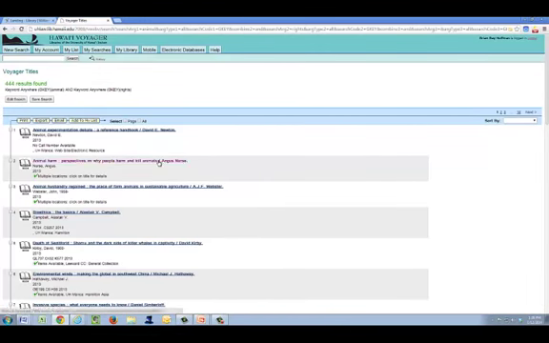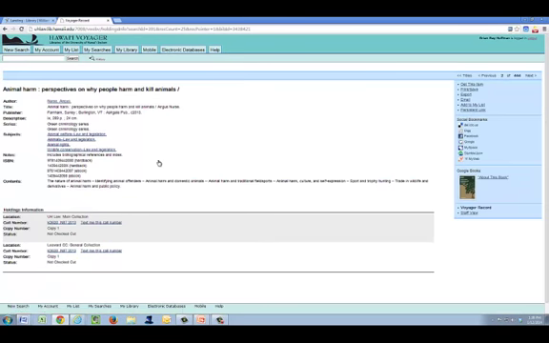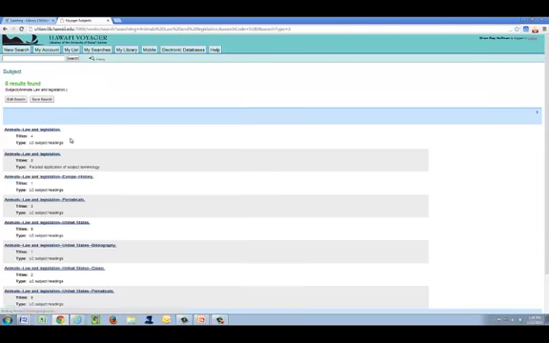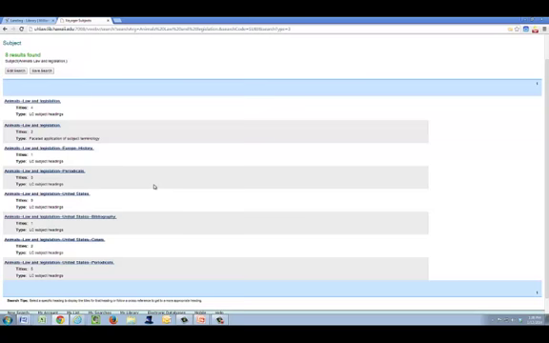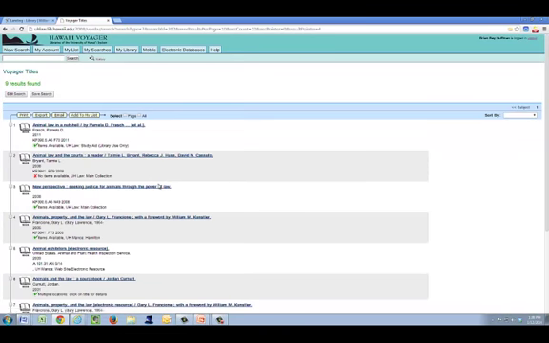We'll use this animal harm one as a good example. The second one, it's a book. We'll click on that, and here we also see we find these subject matters that we can break down into. Animal rights is a good example. Animals, law, and legislation. This can open up the topic to other titles that we can find in the library.